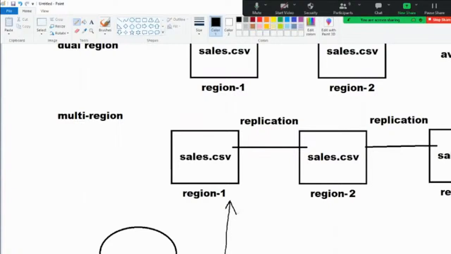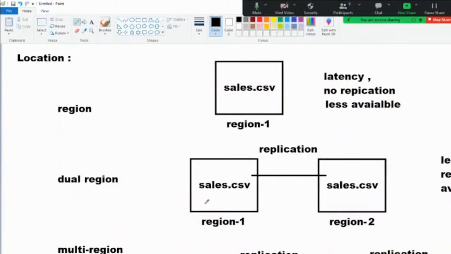You have connected your application or pipeline, whatever it is, to this one. If in a multi-region this bucket or the file inside it is not available, or this region is not available, automatically it will be connected to the other one, because it is a multi-region. This is the reason the data will be highly available all the time. But in the dual region, if this region is not available it connects to that one, and if that is not available it will not connect to any other. That is the reason the data is less available here.